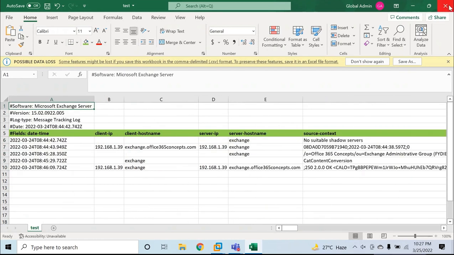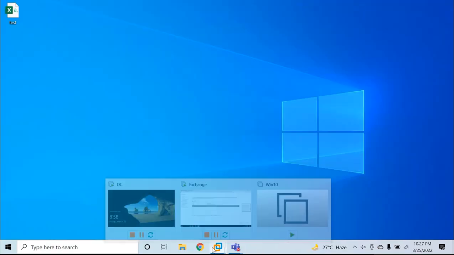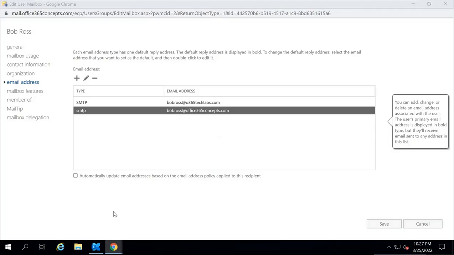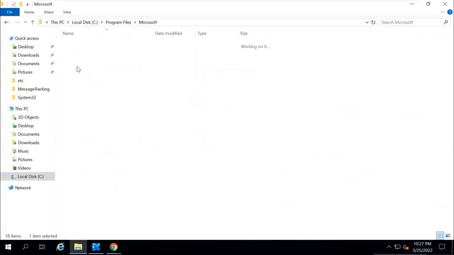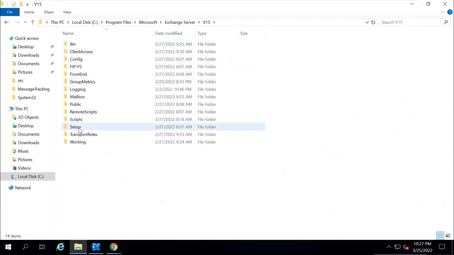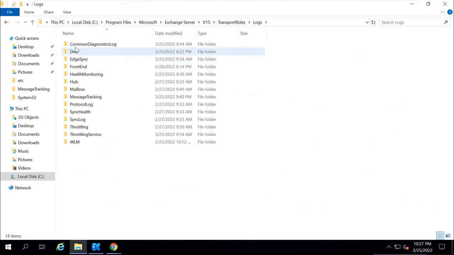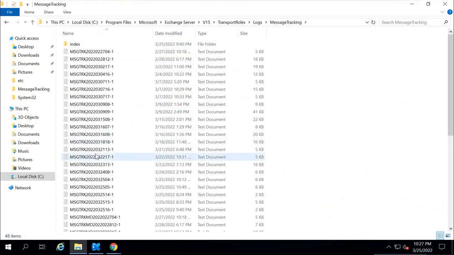Now let's go back to the message tracking logs folder and let's know more about these logs. Let's go to Microsoft Exchange Server version, transport roles, logs, and message tracking. By default, message tracking logs are enabled. But if you want, you can disable these message tracking logs and these files will not be generated in your Exchange server. You can even change the location of these message tracking logs. If you want, you can specify a different location where you want these logs to be stored.